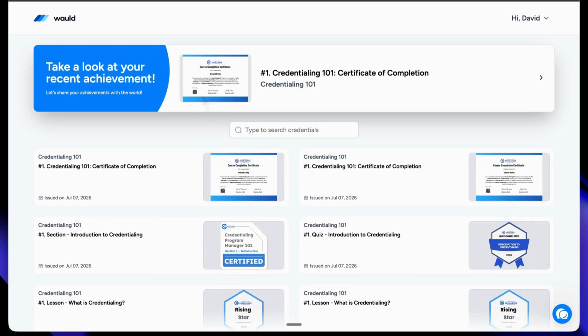We saw with Circle, Zapier, and Wauld how you can automatically recognize every learner milestone, from joining a community to completing an entire learning journey through digital badges and certificates.